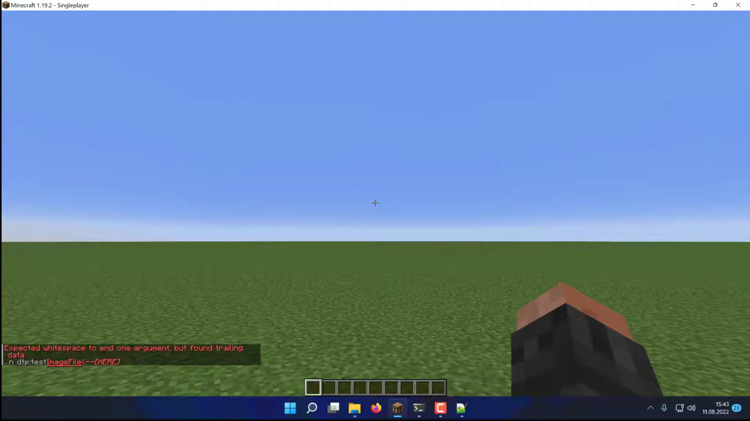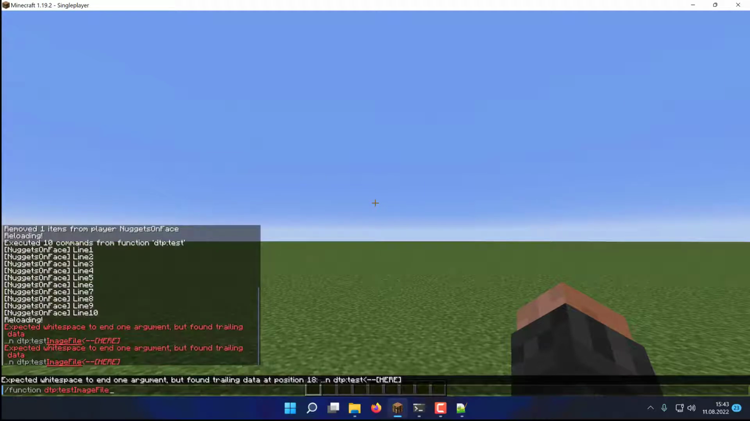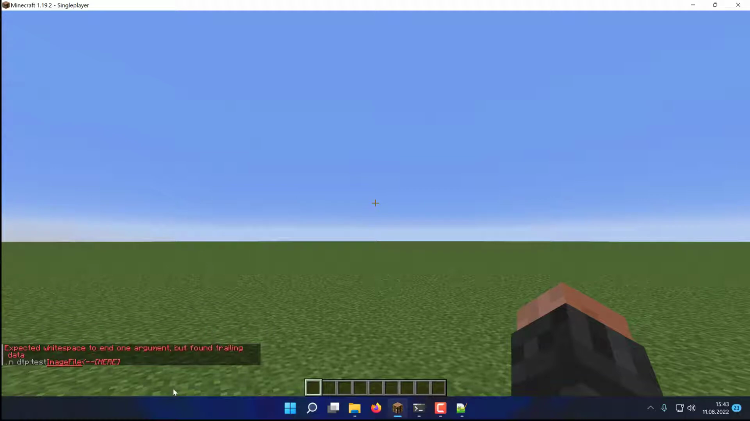I've seen on forums that a lot of people have experienced this, and they don't know what to do, because it's really hard to look at each command and tell which one is not working. That's what you have to do if you're dealing with Minecraft, because it does not tell you what the problem is. Here it says DTP test image file, expected white space, but that's not the problem, because it cannot actually run the function.